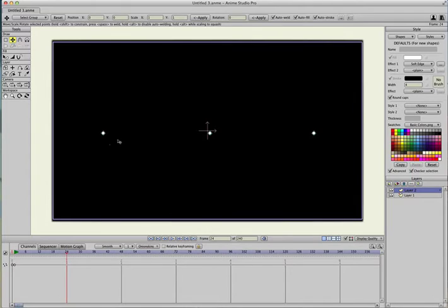Then we'll go to frame 24. I'm going to hit G to select, left click and drag over the first one, hit T to move the first snowflake slightly to the right, G, select, T, move the second snowflake to the left a little bit, and then G, drag over and select, hit T to transform, and move this one to the right.